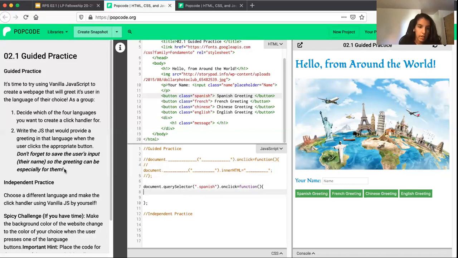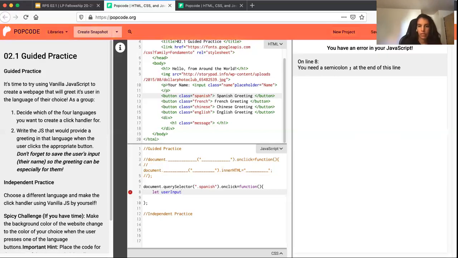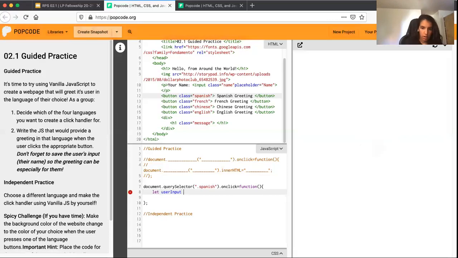Now, the next part is this reminder here. Don't forget to save the user's input. We definitely need to save whatever the user puts in here so that we're able to display that in the message at the bottom of the page. So the way I'm going to do that is I'm going to declare a variable. So let userInput. I'm calling the variable userInput because that's what makes the most sense to call it.